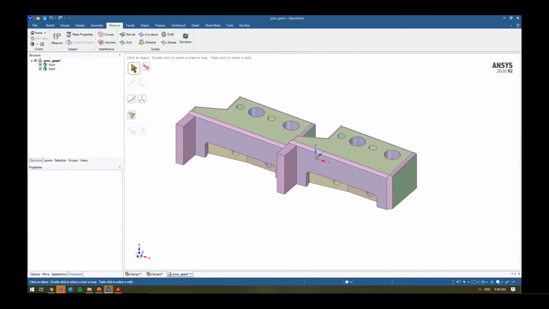So another one: can modifications be performed on imported parts too? Yes, we definitely can. So I've brought geometry in. These are SpaceClaim geometries, but we can actually import everything. SpaceClaim has an inbuilt reader.